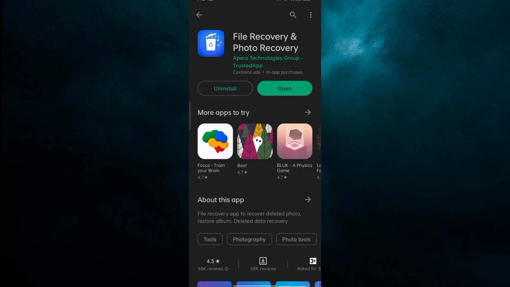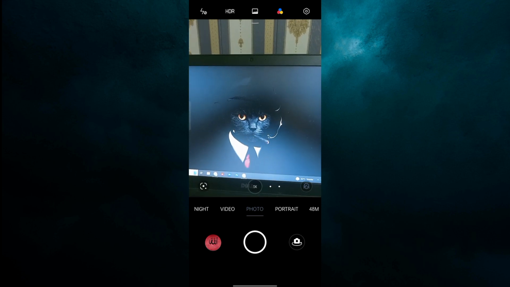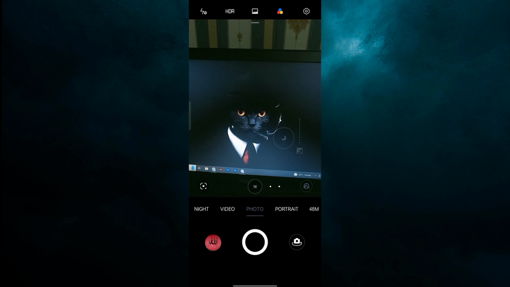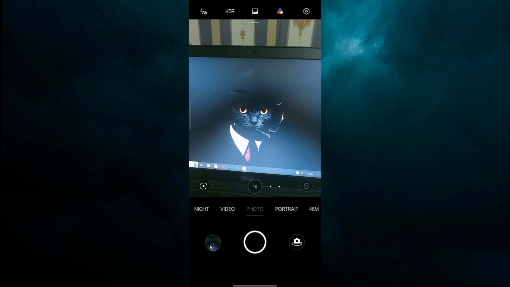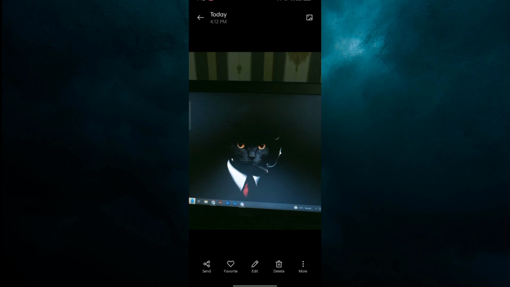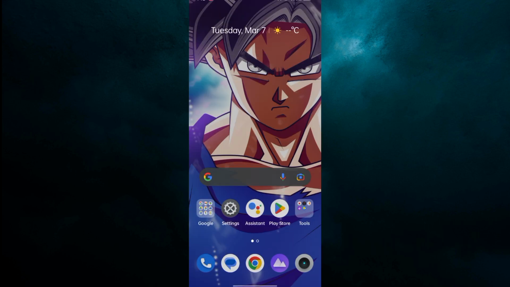Alright, so first of all you're going to go to your Google Play Store and download this application named File Recovery and Photo Recovery. Once you've downloaded it, now I'm going to click a picture from here, and later we will delete that picture. Alright, so here we go. Now I'm going to delete this picture from here.